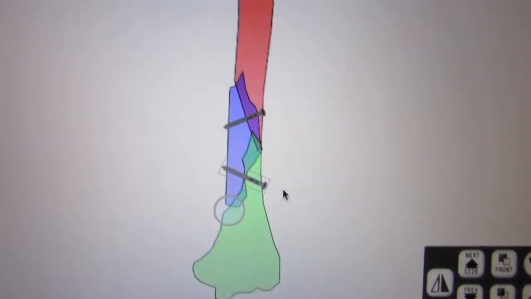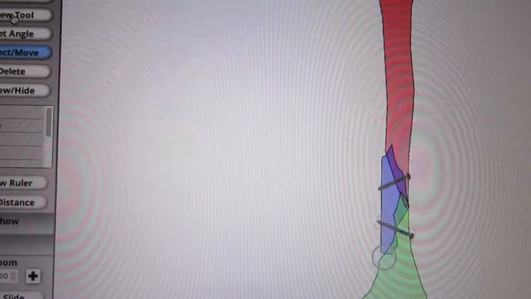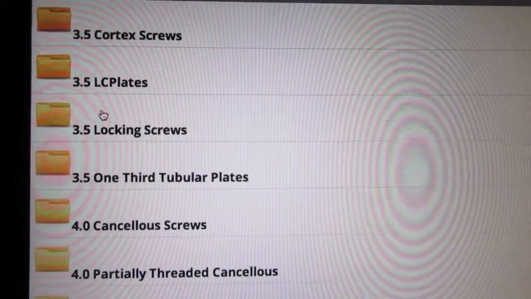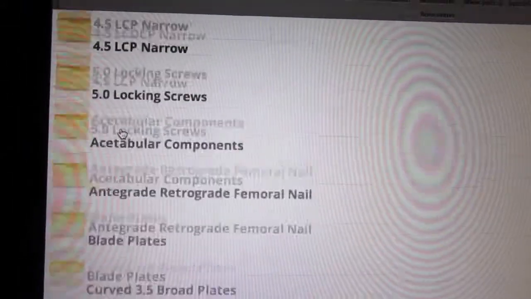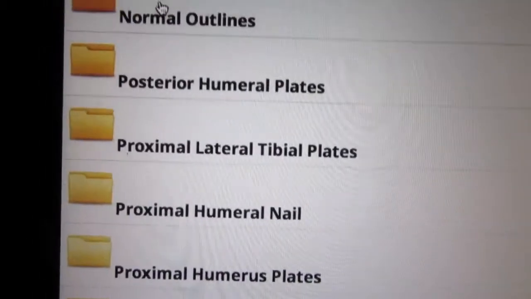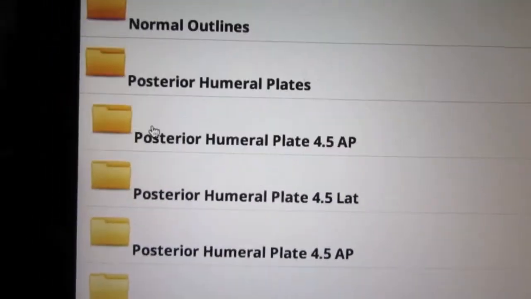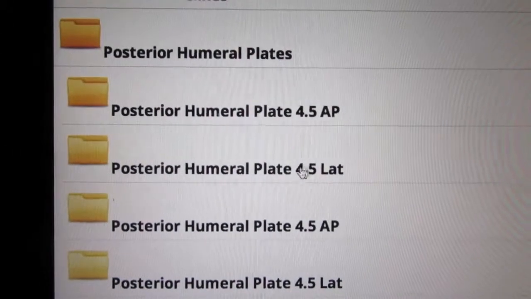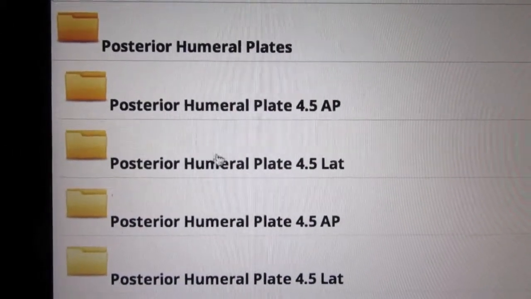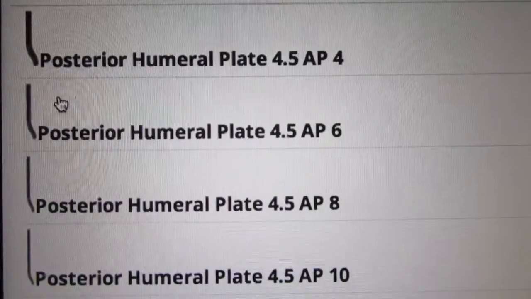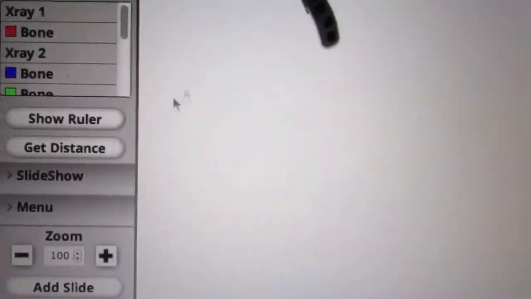Now, the next step, of course, is to put a plate, and I'm going to go back to the new tool and get out of the cortex screws, and I'm going to go and get a posterior humerus plate. Here it is. I open that, and they come up, and this is AP or lateral, and I'm going to go to the AP. It's actually a 3.5 plate, so I'm going to pick maybe an 8-hole plate and see how that works.